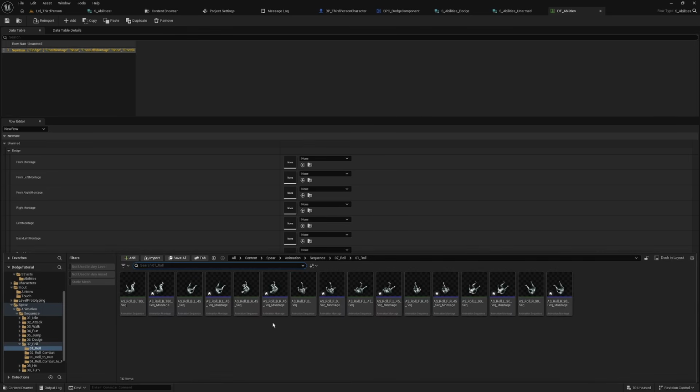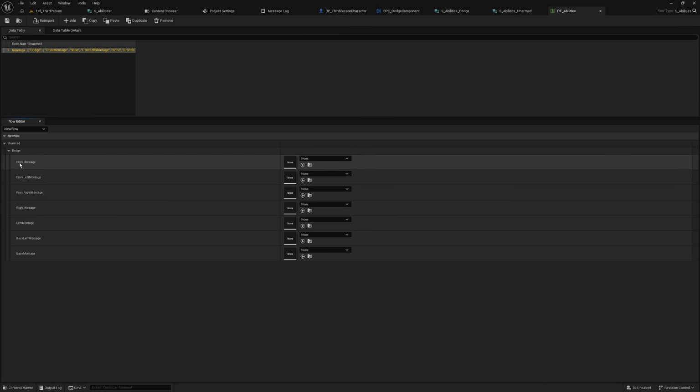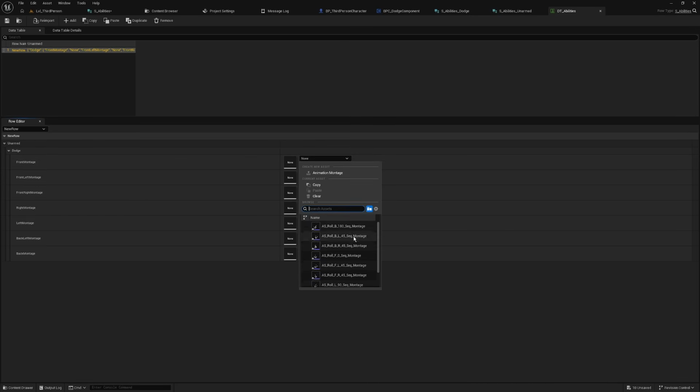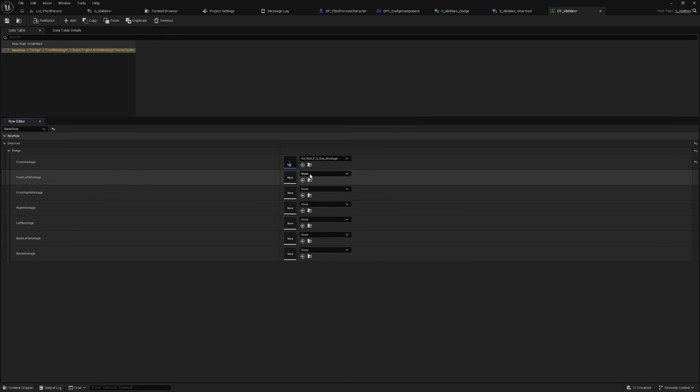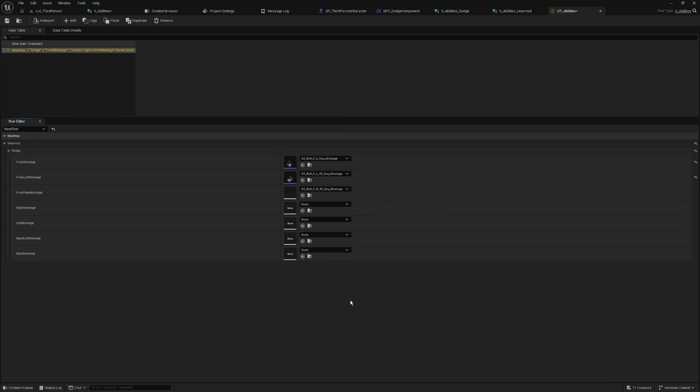You can go and rename them if you'd like. I'm just going to leave them as they are. And I'm going to come over to our data table and I'm just going to select each one that I need. So I'm going to put forward there, front left. So now you've done this and you've put all the correct montages in the correct place.